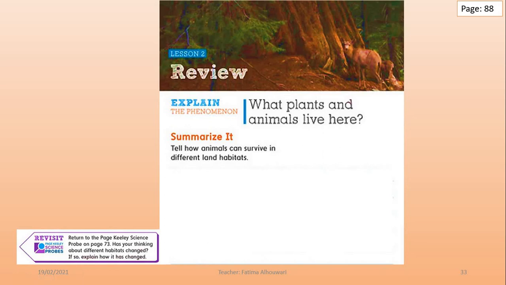Now let's summarize it, grade 2. You have learned about different habitats, and you have learned what type of animals can live in different habitats. Now, what do you think, grade 2? What does a land habitat provide for the plants and animals that live there? What do you think? Yes, all habitats provide what plants and animals need to survive. They need food, water, and shelter.